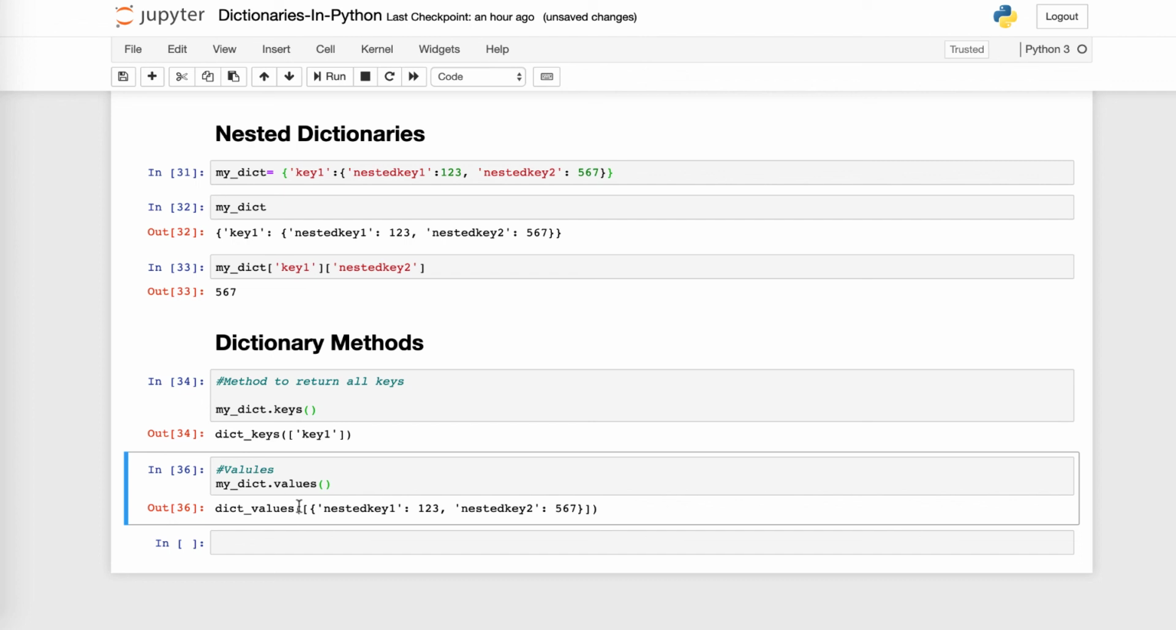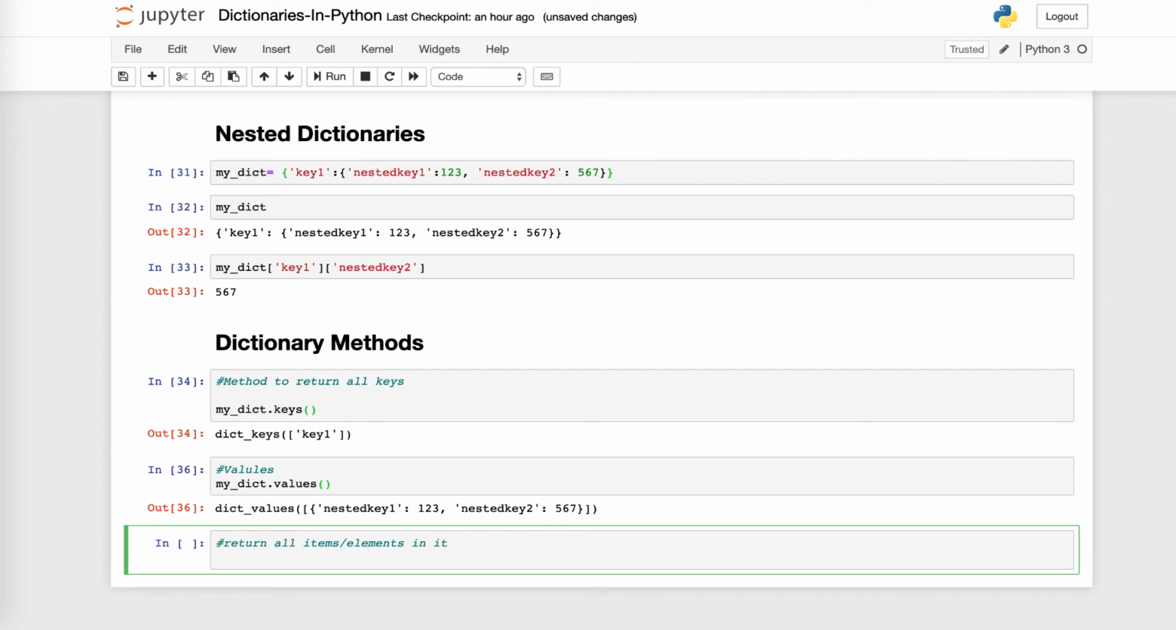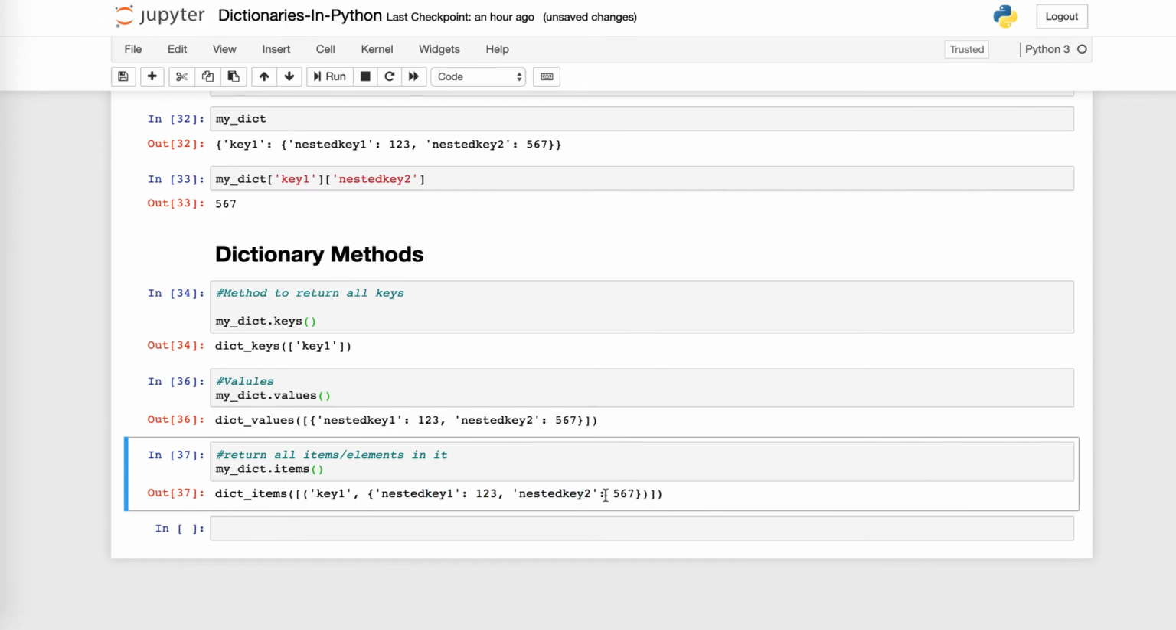And also you can return all items or elements in it. So here my dict dot items, so how it returns, this is the last method, key 1, and these items are returned by this.